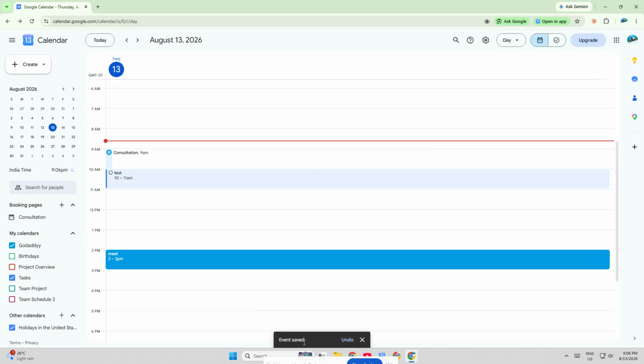You've now learned how to make Google Calendar repeat on certain days using a custom recurring schedule. This is a really useful feature for staying consistent and saving time, especially if you manage a busy routine.